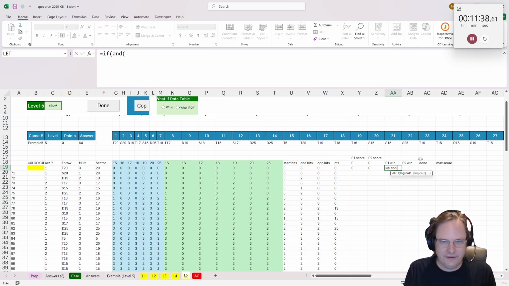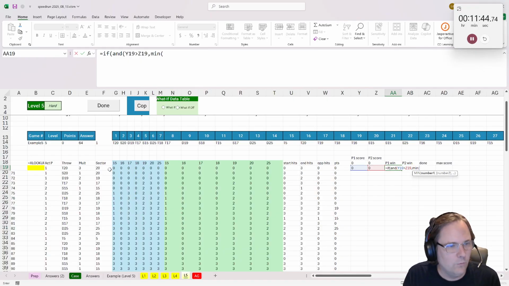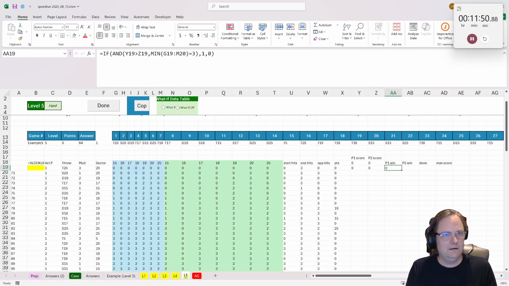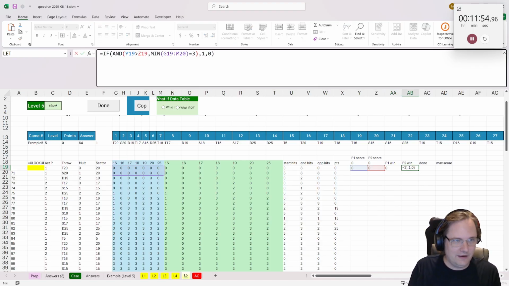So that's if 2 things are true. Player 1 has to have a higher score than player 2, and player 1 has to have closed all the numbers. So the minimum of that is 3. If both of those are true, then player 1 has won. Let's check if player 2 is 1, right? It's the opposite. Greater than, less than.